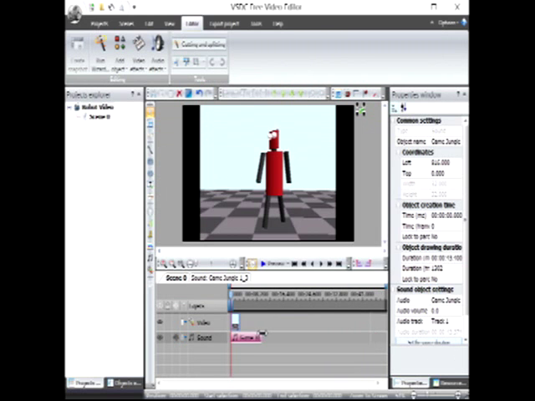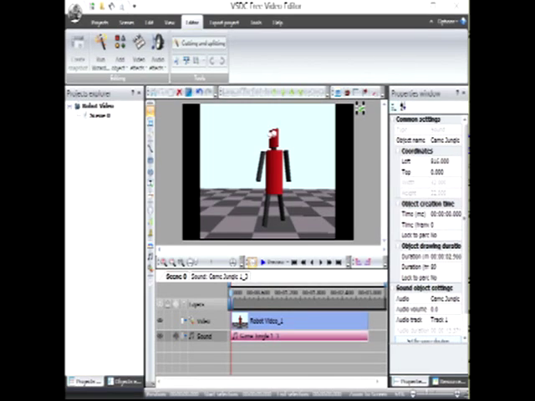Now it's way too long. If I put my cursor at the end, I can drag it and shrink it. So now it's the same length as the video. Now we're going to add some more audio.